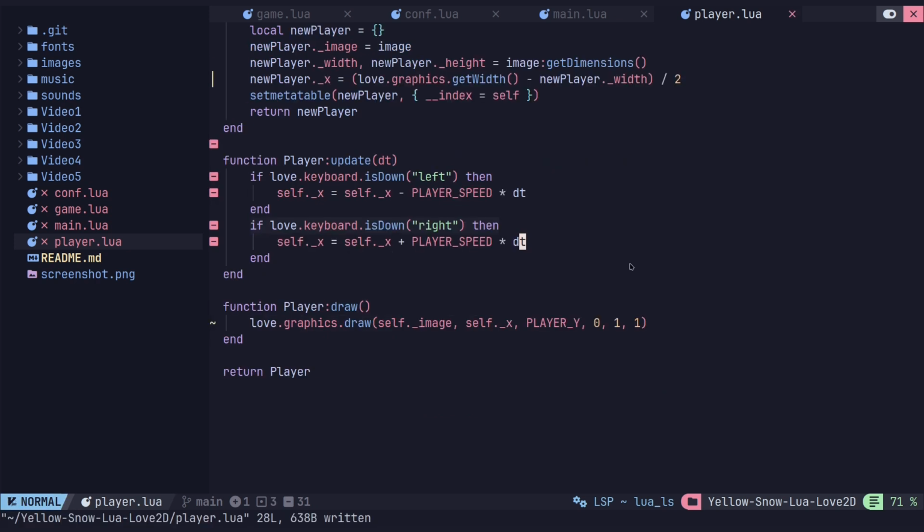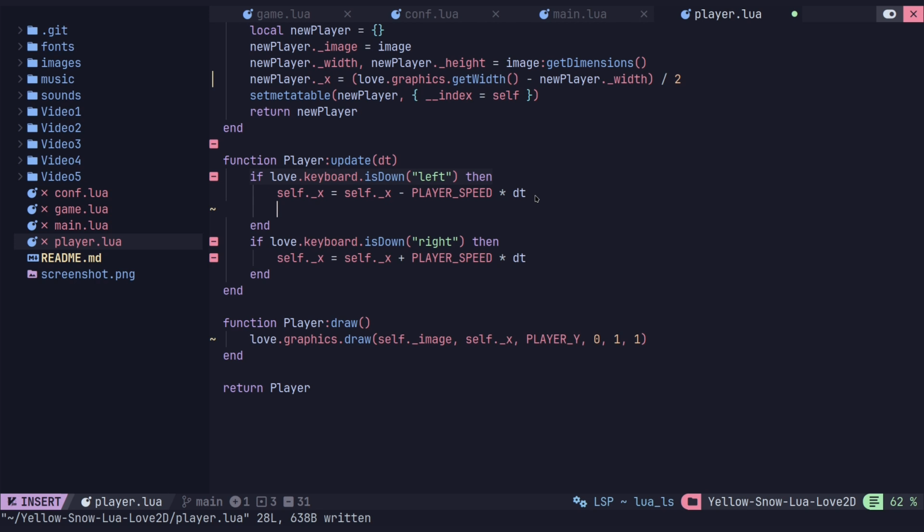That gives us moving, but we are not checking to see if we're running into things or not. So I want to be able to check the left and the right. So after I've updated X, I want to check to see if the left is smaller than 0. I want to see if the left side of my image has gone off the left side of the screen. If it is less than 0, I'm just going to set it to 0.